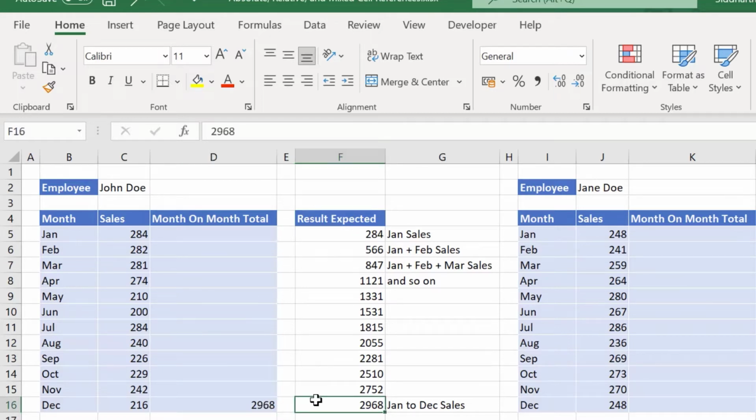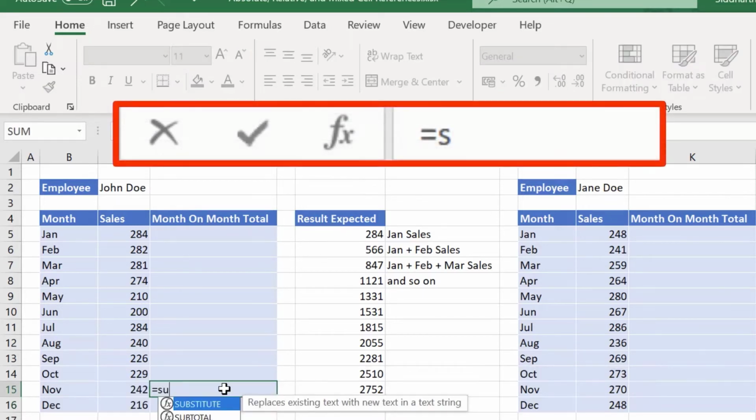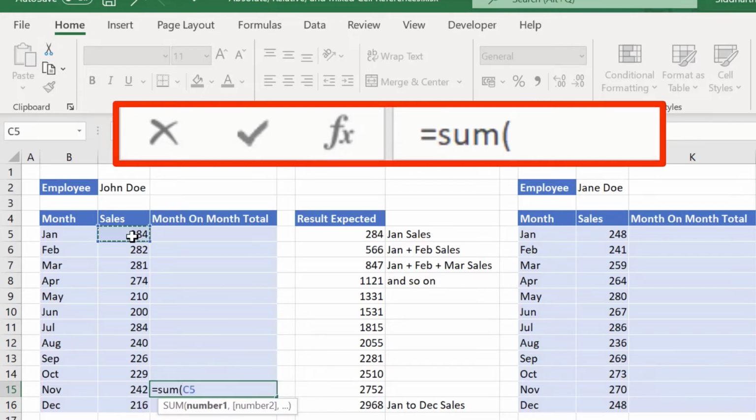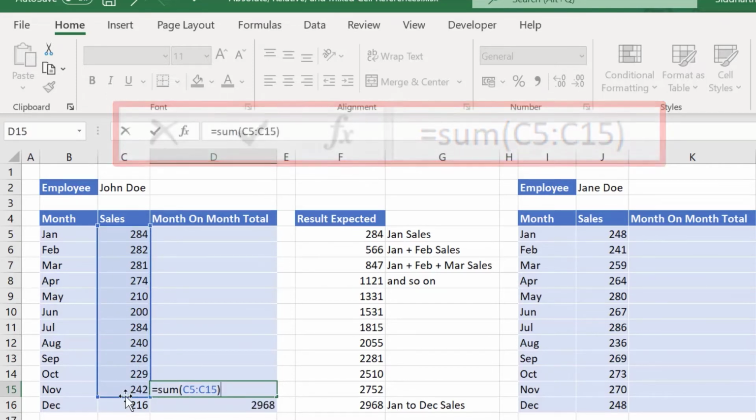Similarly, the formula for D15 will be equal to sum, start parenthesis. This time it will be C5 to C15. We'll close the parenthesis and press the enter key.